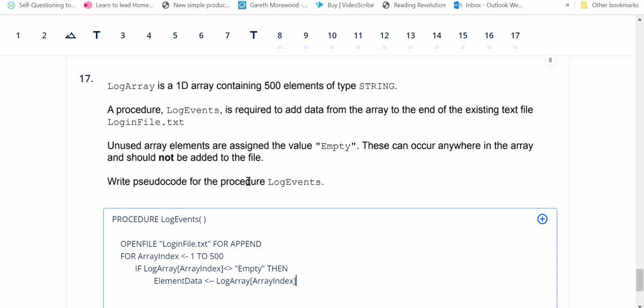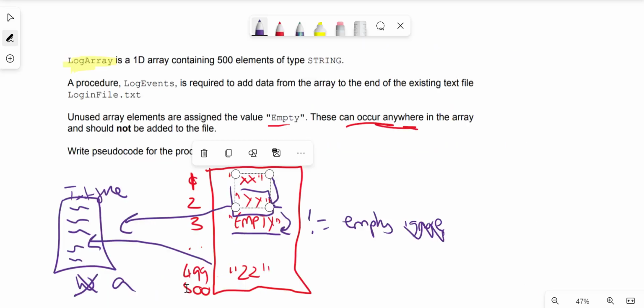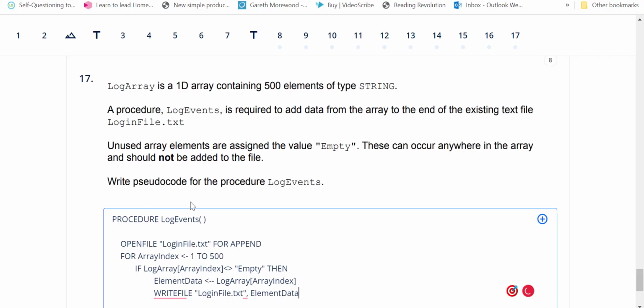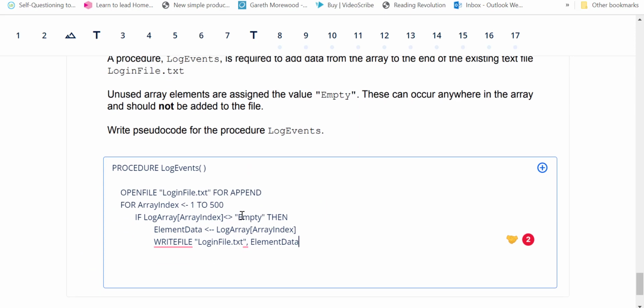What next? Then what we want to do is save it to the file. So we need to do, it's not f.write, it'll be write file, the name of the file, which is loginfile.txt, and then we need to put in the saving to it the variable element data, i.e. we're saving to it x, and then it'll be y the next time it loops. I then need to end if.